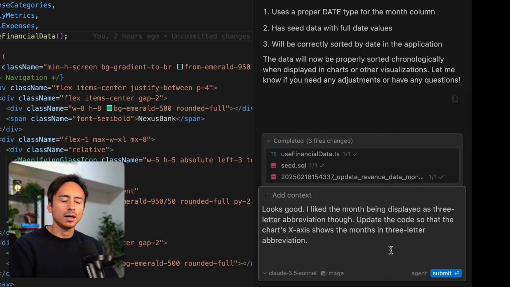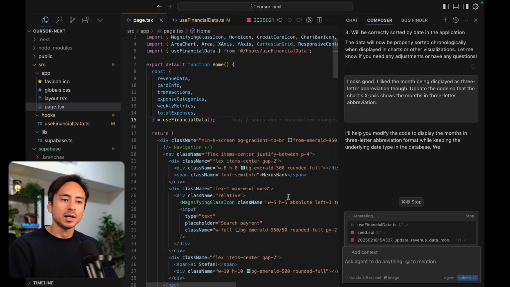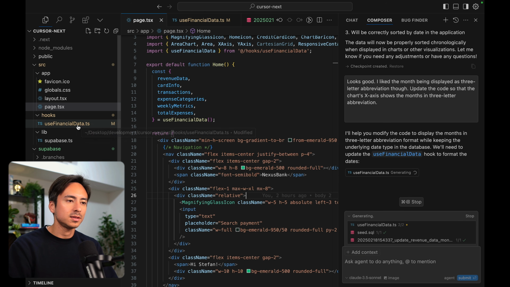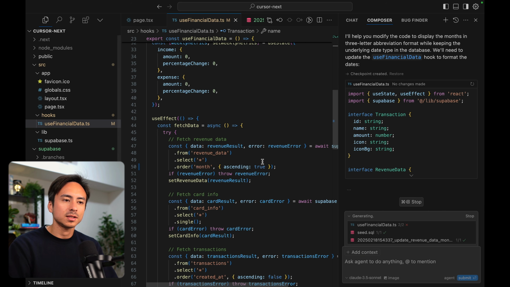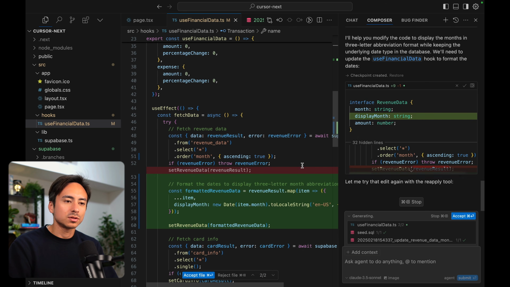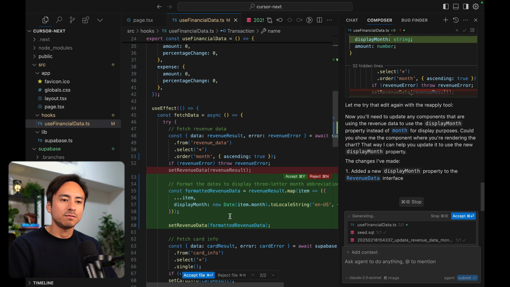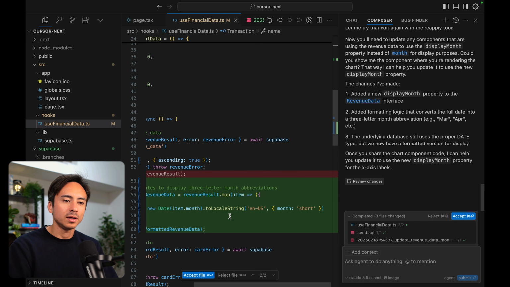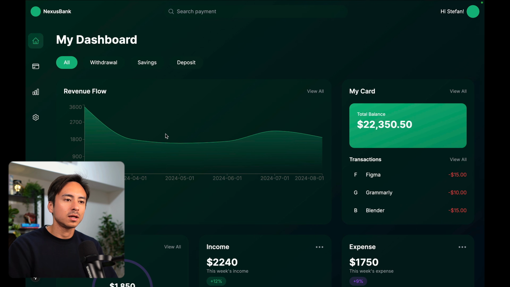So I'm telling Cursor that although most of the updates were good, I like the 3-letter abbreviation display of the month, so update the app so that it can actually keep that design. Interesting, it's actually updating the use financial data.ts to do that. I thought it would take care of it on the page.tsx file, but let's just trust Cursor and see what it does. So as the data is coming in from Supabase, it's updating the format right there on the fly, which works. Yeah, sure, let's accept it and let's take a look.